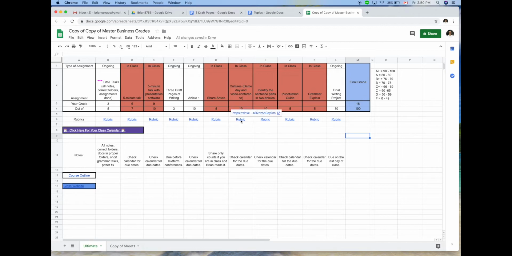All right, and for any assignment, there's a rubric that you can click on and read about how I'm going to mark you for that assignment. So I just explained the 3 pages of draft. You could click on this rubric and read about it, and it would tell you a little bit more about that assignment. Click here to get your class calendar. That'll tell you what we're doing every day in class. Here's your course outline, and click here for the class website.